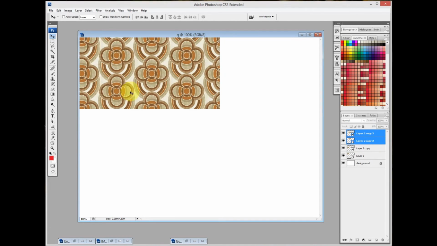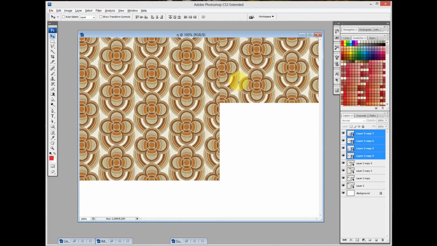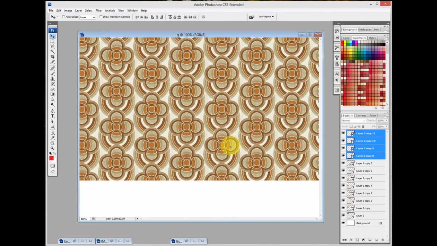Hold down Control and Shift and click on the previous two. Again, now you've got all 4 selected. Hold down Alt, drag it over. Now you've got a couple of instances of this.